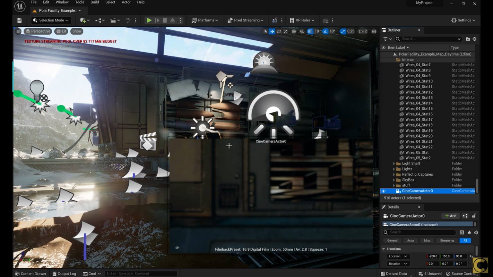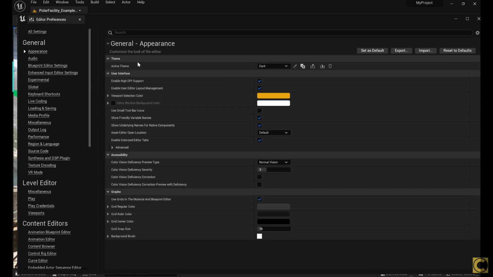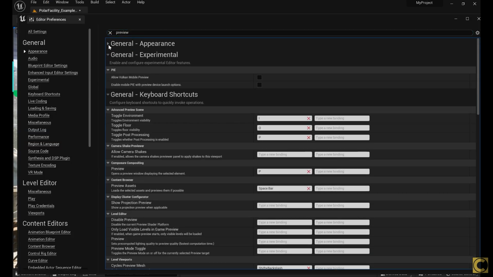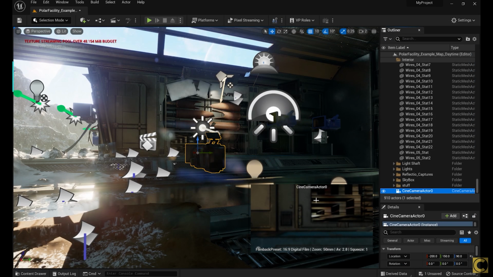Right now, the camera preview window is too large and blocks the screen. Let's make it smaller. Go to the program settings and find the camera preview size setting. Its current value is 5 units. Let's reduce it to 3 units. Now it doesn't block the view.